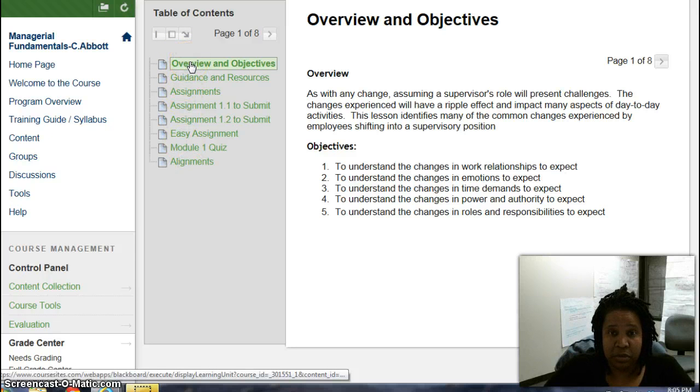So every module in this training series will consist of an overview and objectives, as you see here, guidance and resources, assignments, assignments to submit, and then any assessment tools that we're using. So a quiz, a Q&A, anything that we use to assess your mastery of the information. So now we're going to look at each of these components individually very briefly.